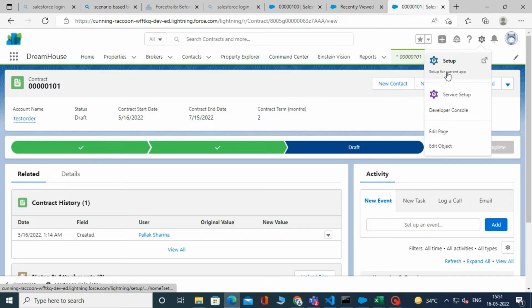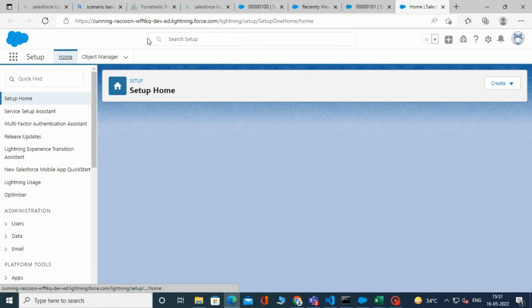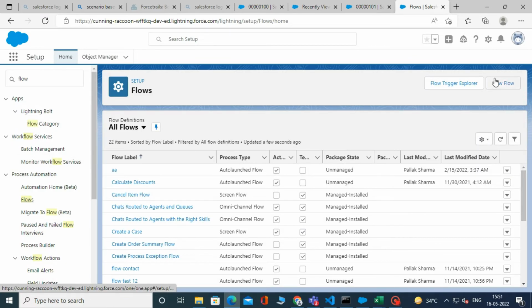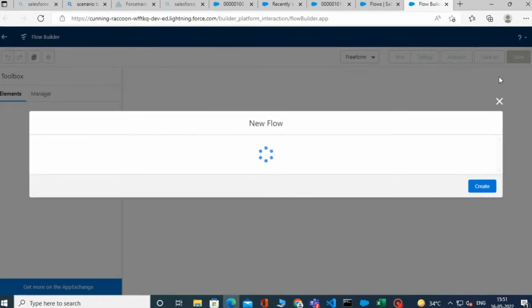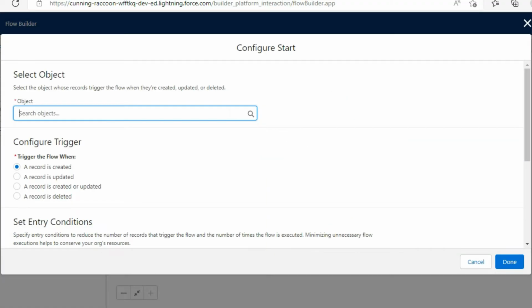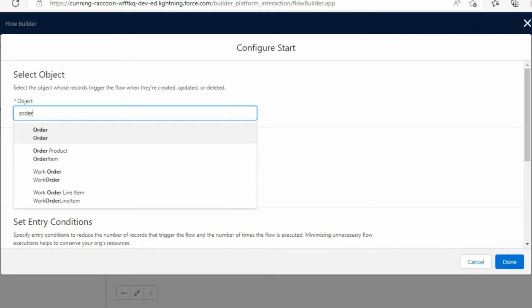To create a flow, first go to Setup. Now search for Flow in the Quick Find box and click on it. Now click on New Flow. Select Record Triggered Flow, and then click on Create. Now under Objects, search for Order.